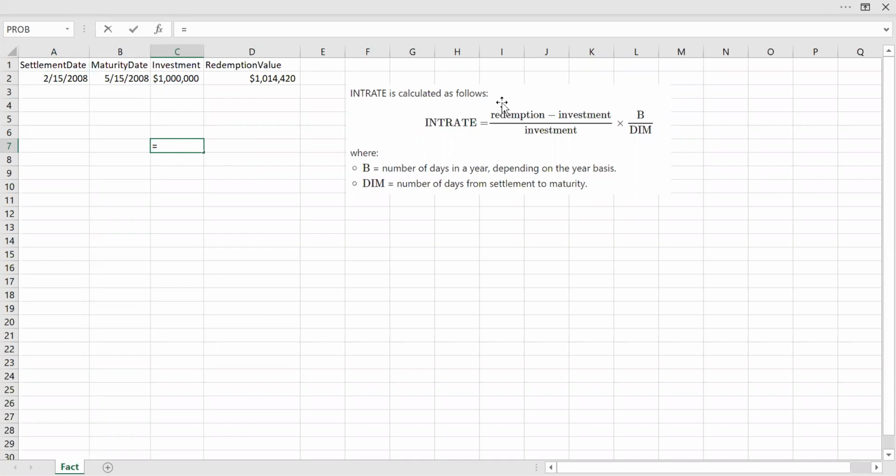If you look here, it's redemption minus investment, divided by investment, times B divided by the number of days from settlement to maturity, where B is the number of days in a year depending on the year basis. So this is the difference between the settlement date and the maturity date, and B is the basis, whether it's 360 or actual or something like that.